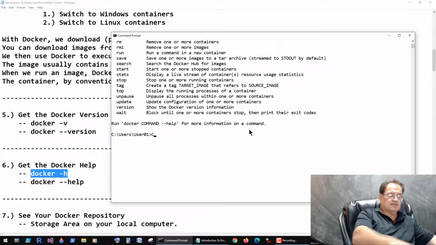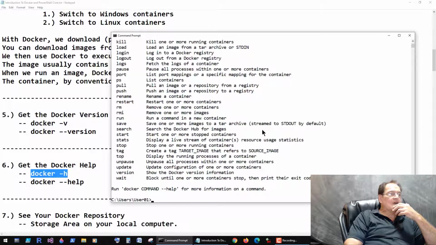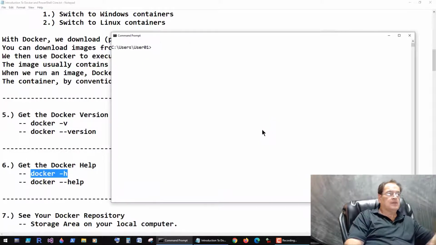There's CLS. Go CLS. It will clear the screen. You can use your arrow keys to go through the commands you've already run. You don't have to type them all in again. And then go CLS.